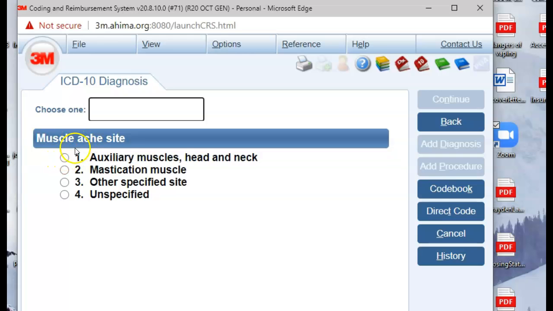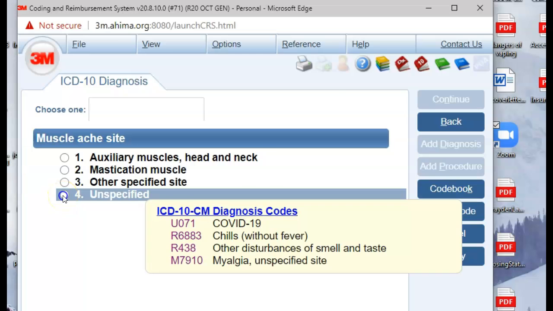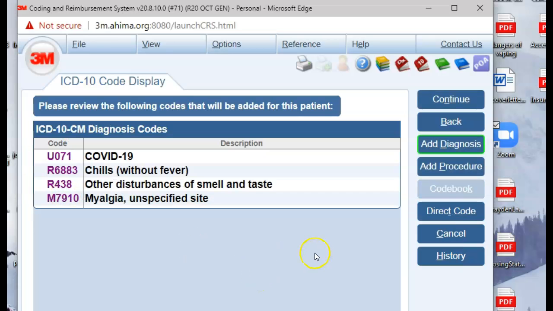Now it's asking me for the muscle aches. We're going to say we don't know, it's unspecified. So here we have all the diagnoses we would assign. We would assign U07.1 for our COVID-19 patient being sick with COVID-19. Then we're going to code what the manifestations of the COVID sickness are, which are the chills, the loss of the smell and taste, and the muscle aches or myalgia.